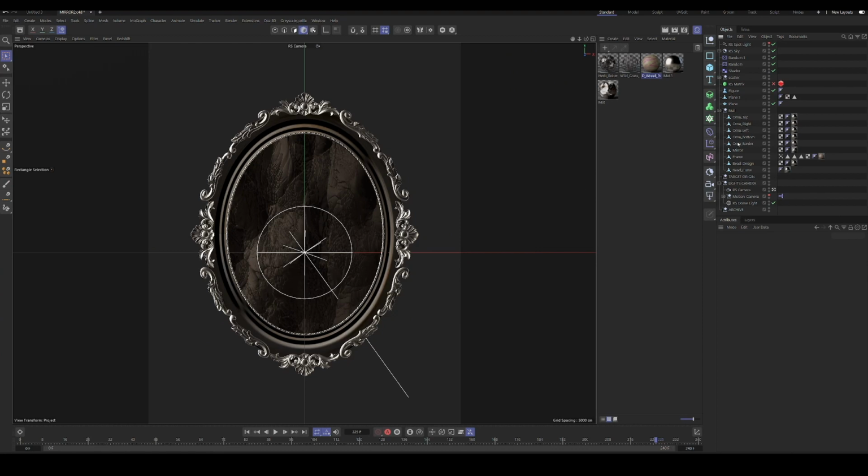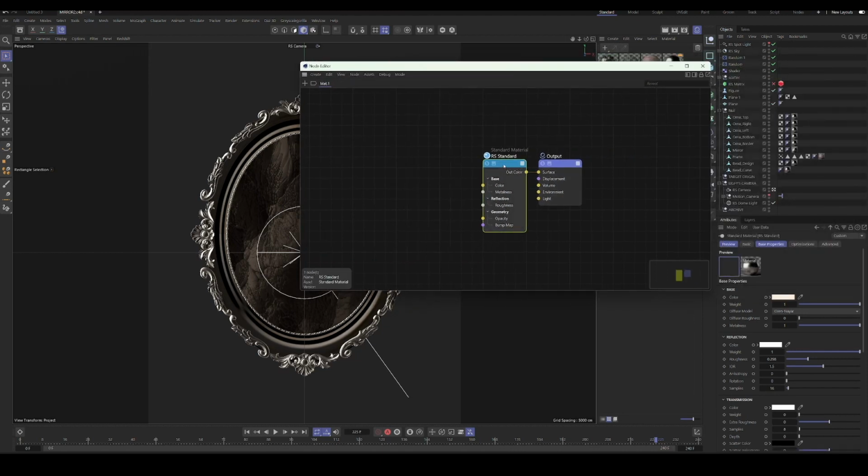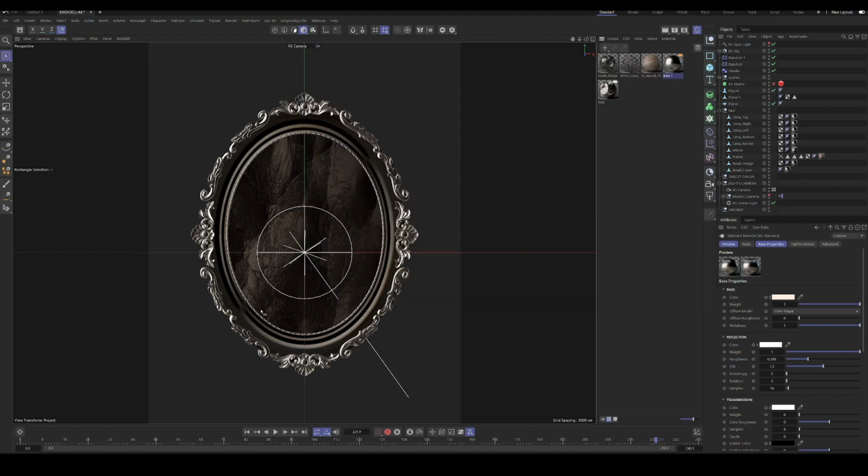Then I brought it into Cinema4D and added a basic material for the metal part. I just added a little metalness, and that's it, really. That was a very simple material.